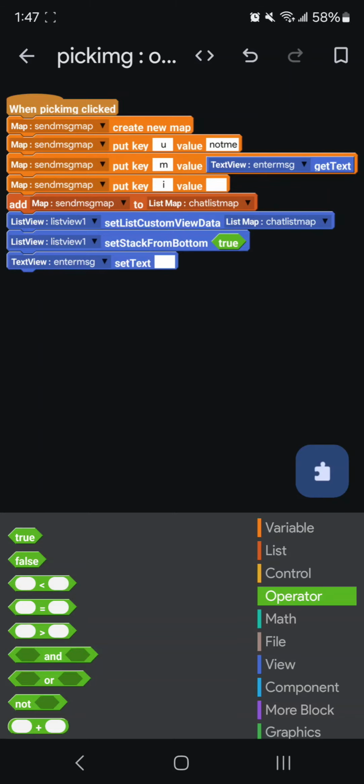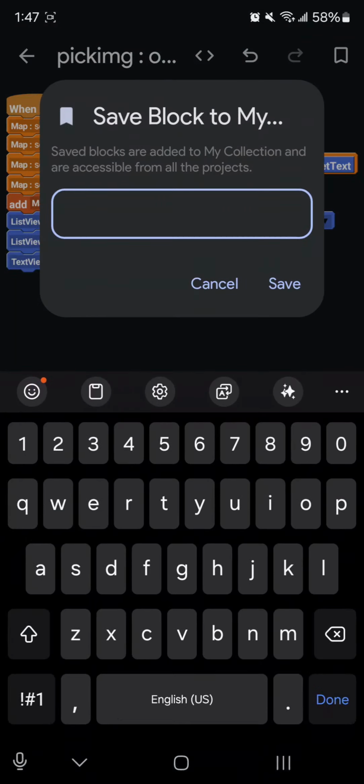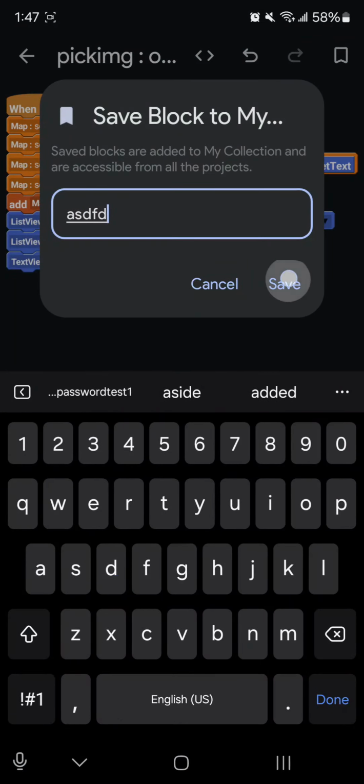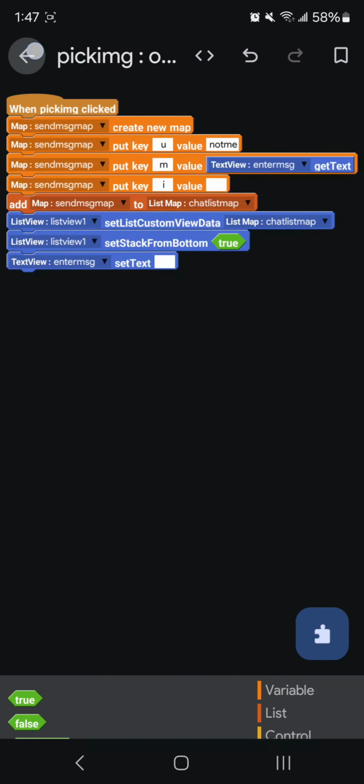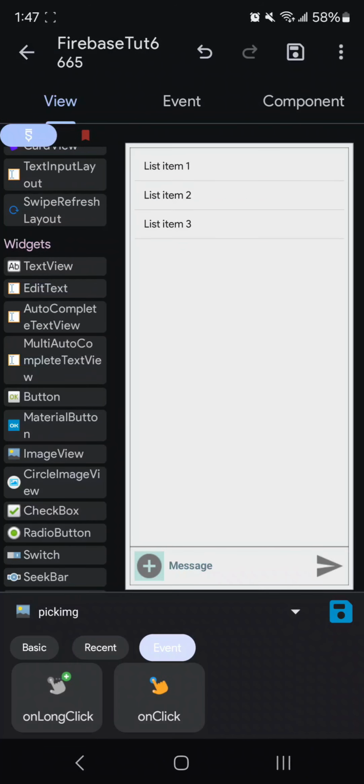Now we're going to copy this into our collection. It doesn't matter what it's named, because we're going to use this again when we send a message to ourselves as well. So basically what we're going to be doing with this is sending the message to the list view. And then when we send that message, we're going to just pretend that we're another user on the left-hand side, and we're going to send another message to the list view as well.